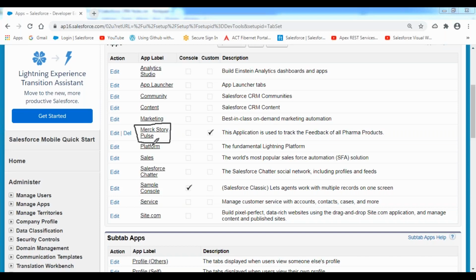Now tell me, is it a custom application or a standard application? Custom. How do you know? Because it is indicating this custom column. There is a column available over here.